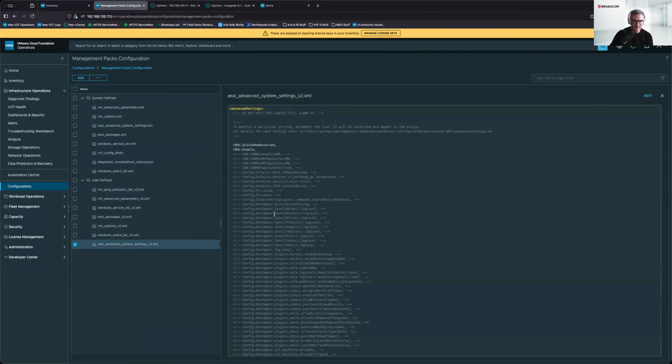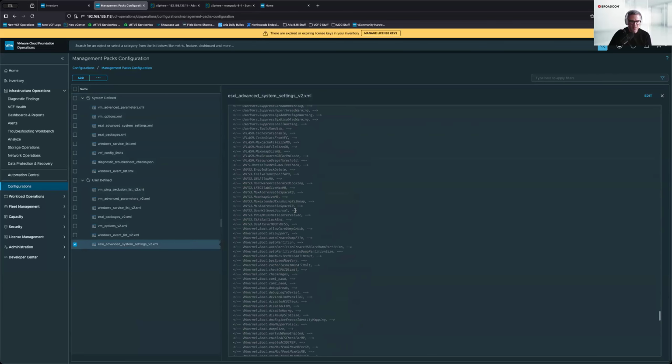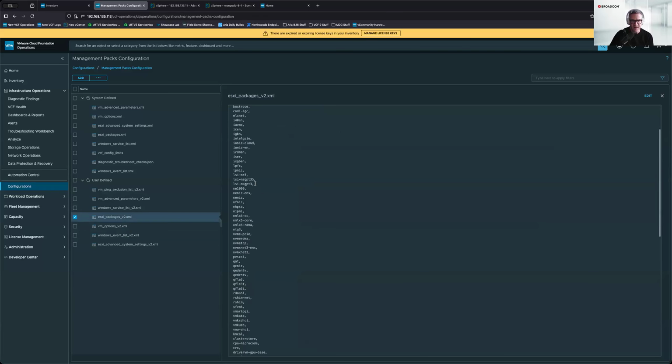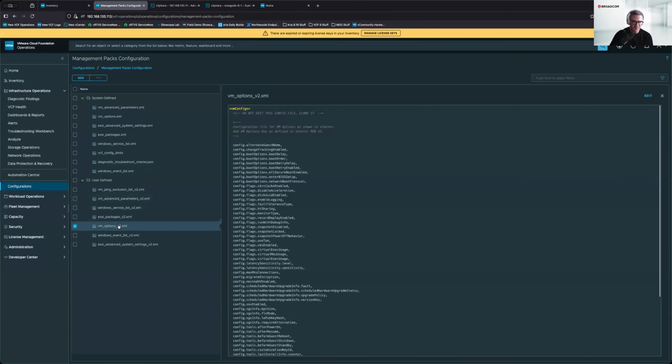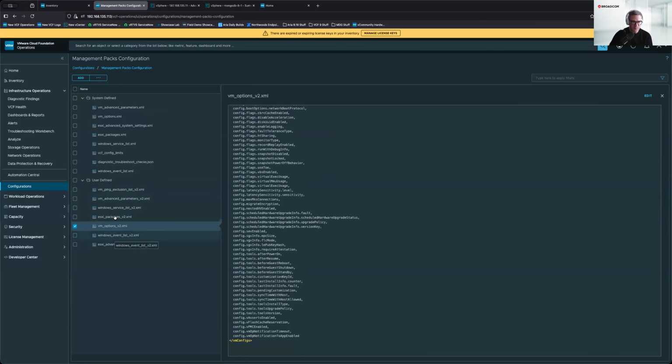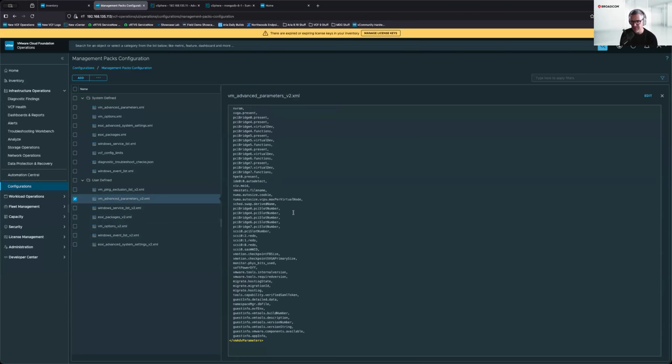Here, for example, is my ESXi Advanced System Settings _v2 XML. So I've just copied out a few advanced system settings that I want to capture. All of those will be captured back in operations. Same thing here. I uncommented all of the packages just so I could show them in a dashboard. Similarly, you'll do that with VM options, as well as VM advanced parameters. So it's really dealer's choice. You can collect just a couple if you want. You can collect all of them if you want.